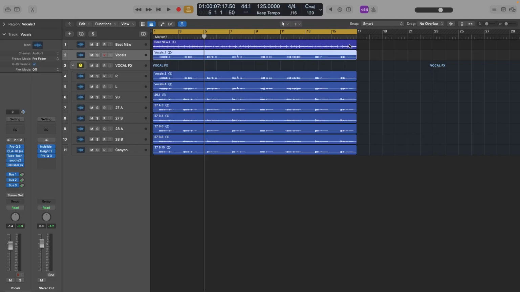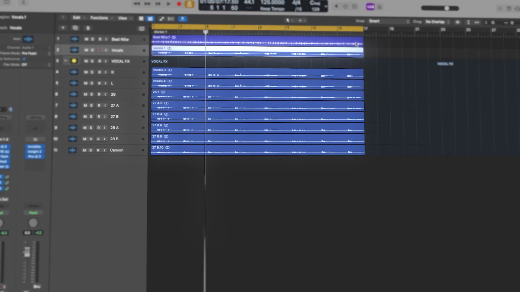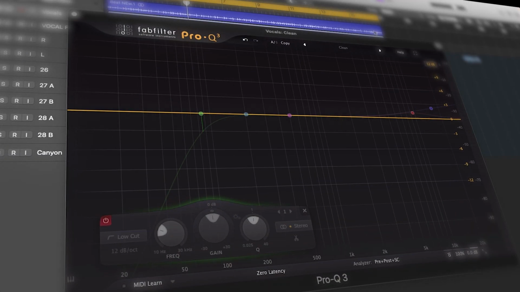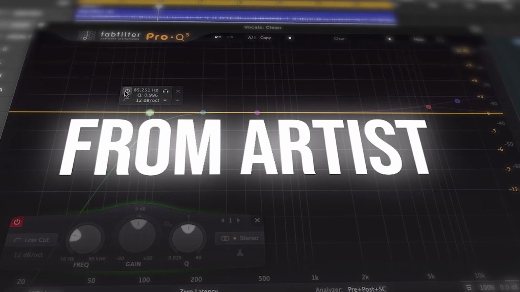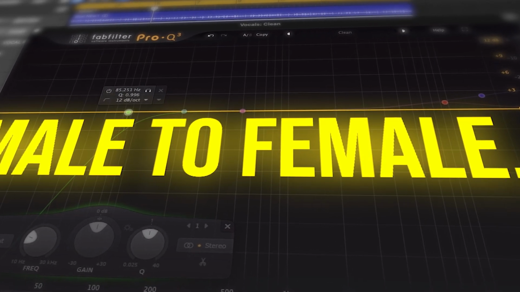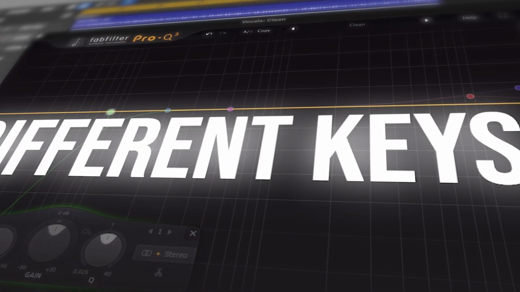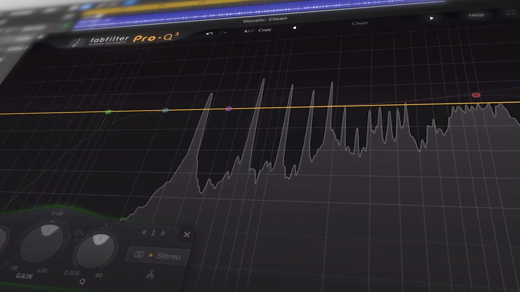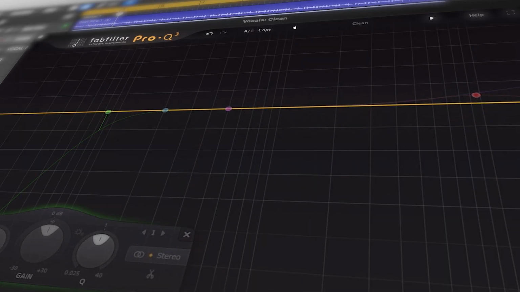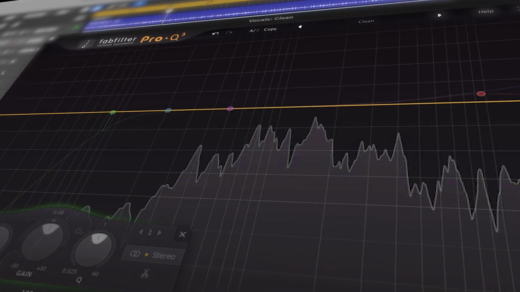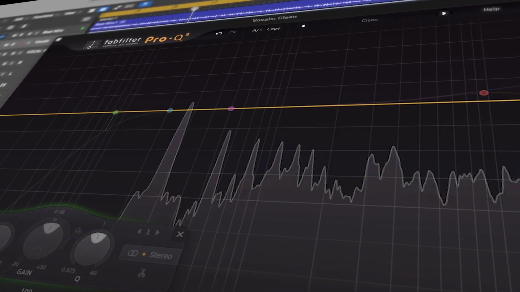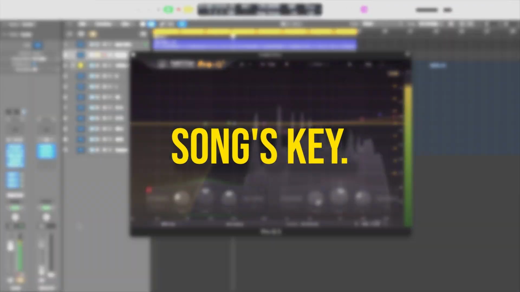Let's talk about the first plugin in the vocal chain. This powerful EQ plugin is essential for shaping your vocal sound. Now, EQ settings can differ greatly from artist to artist, male to female, and even between different keys. So, you don't need to copy these settings exactly for your own vocals. Just grasp the overall concept. Remember, the EQ approach varies depending on the vocalist and the song's key.